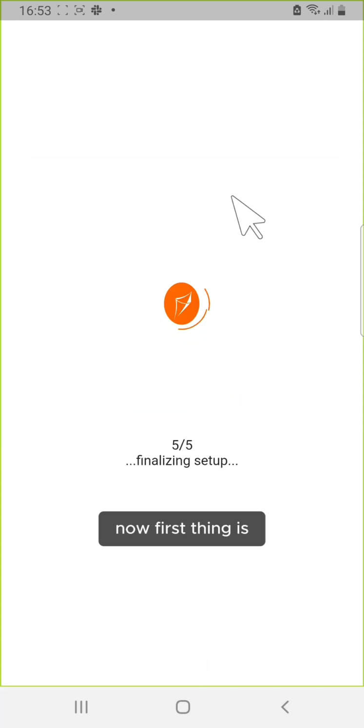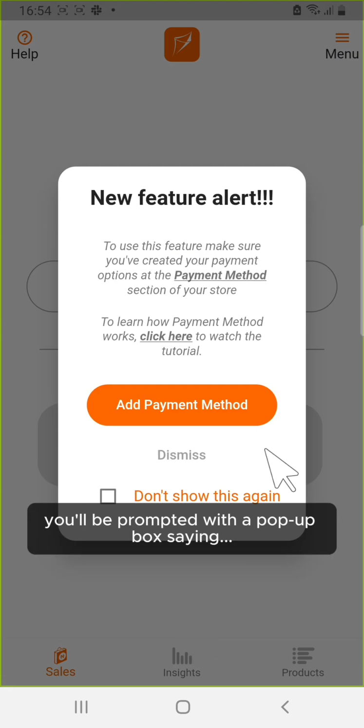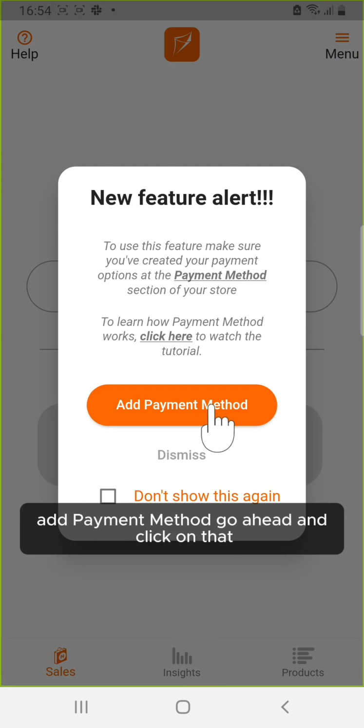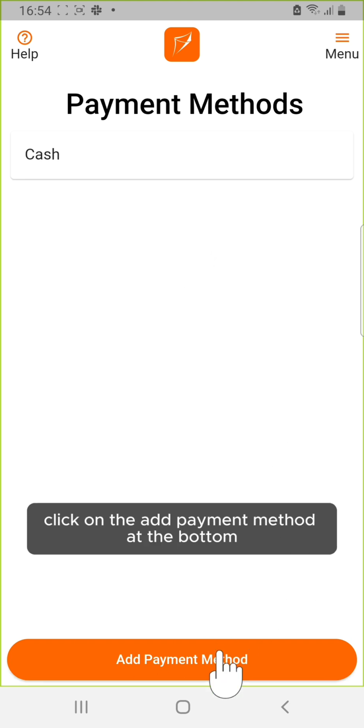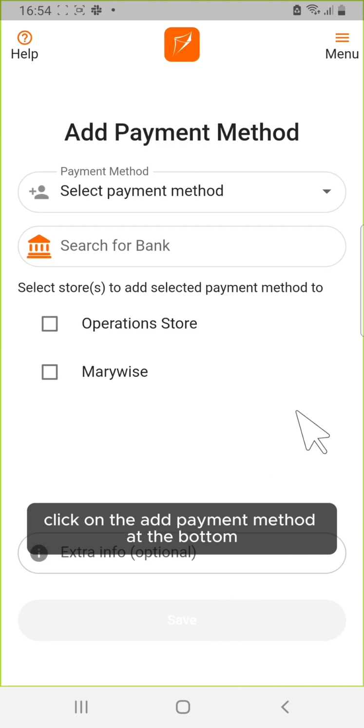Now, first thing is, you'll be prompted with a pop-up box saying Add Payment Method. Go ahead and click on that. By default, cash will be a payment method already existing. Click on the Add Payment Method at the bottom.